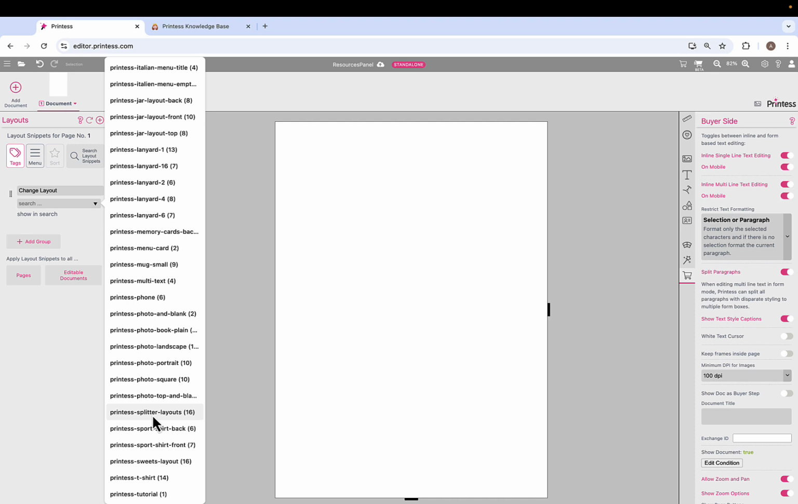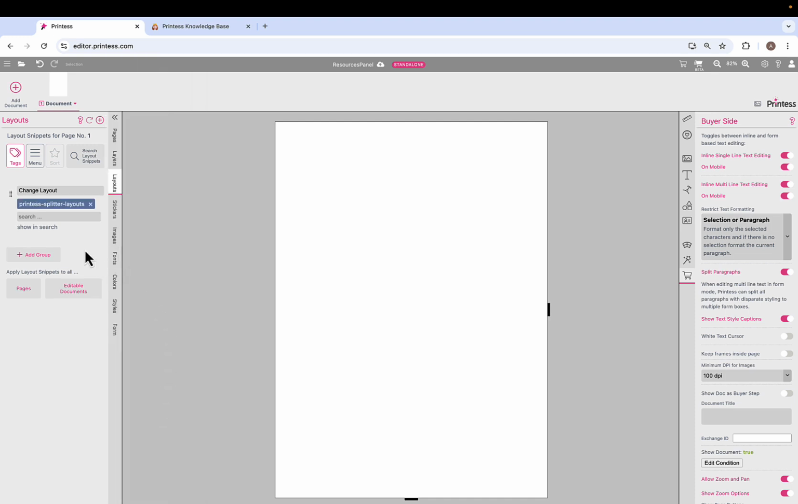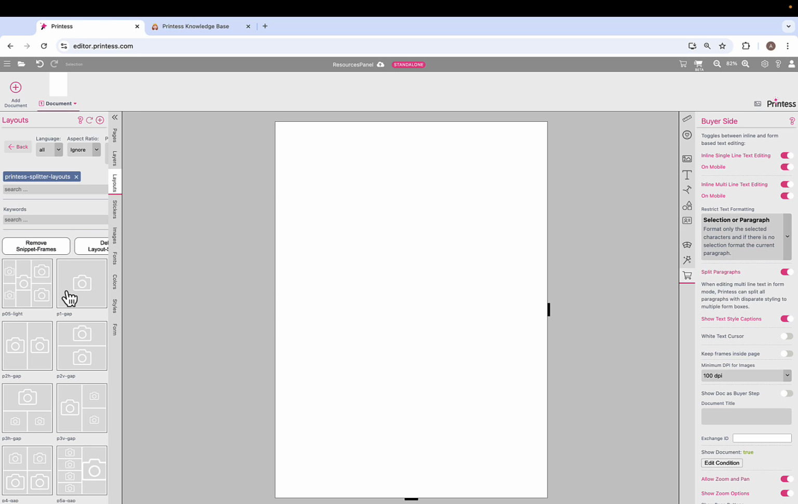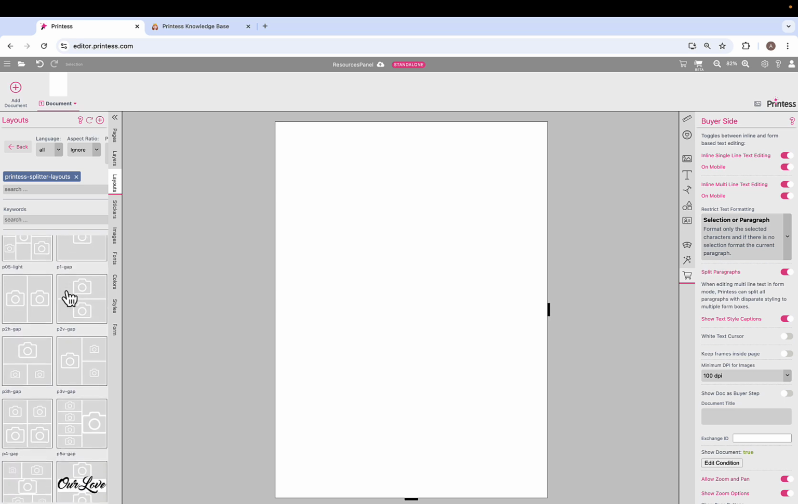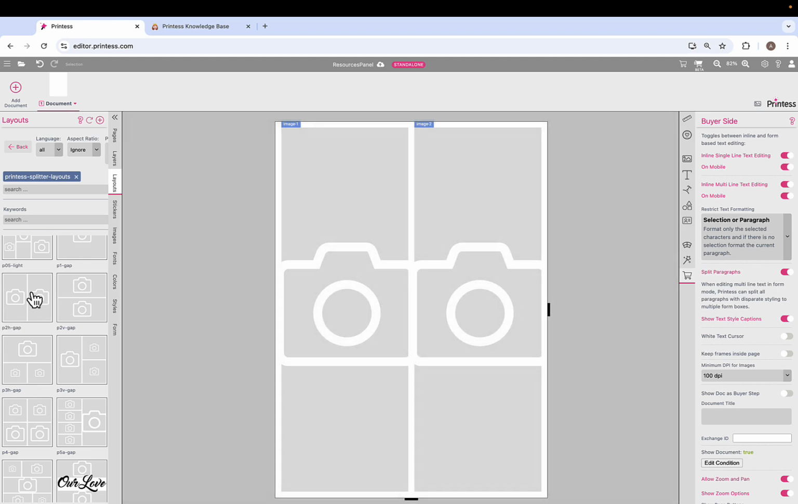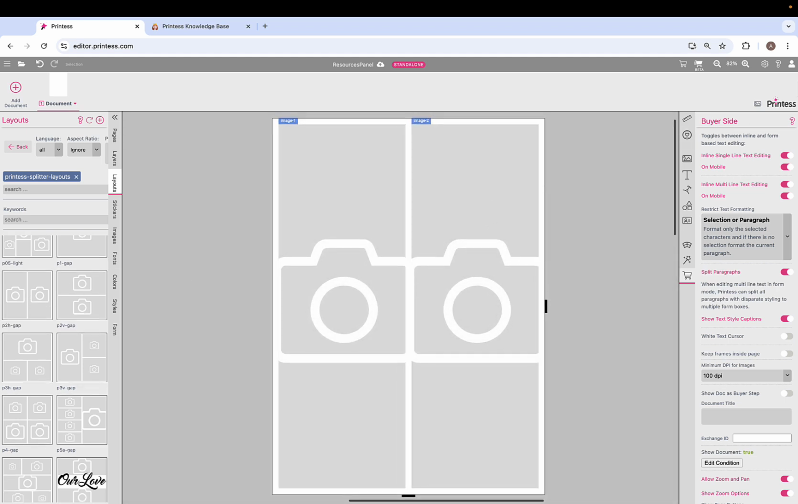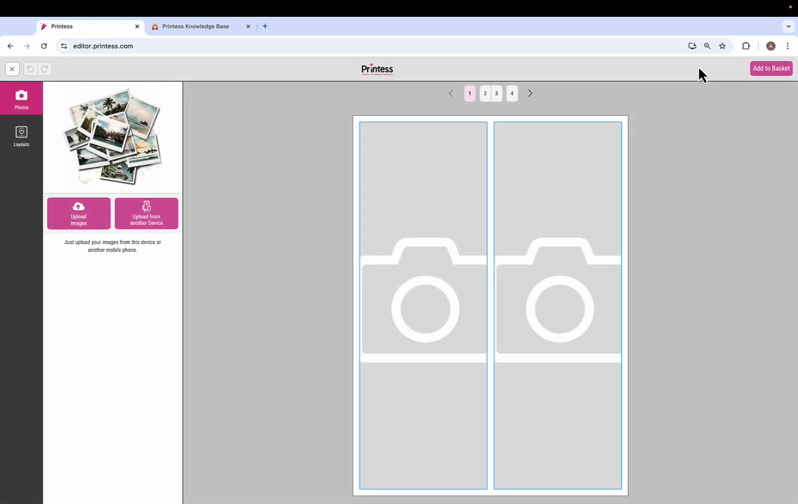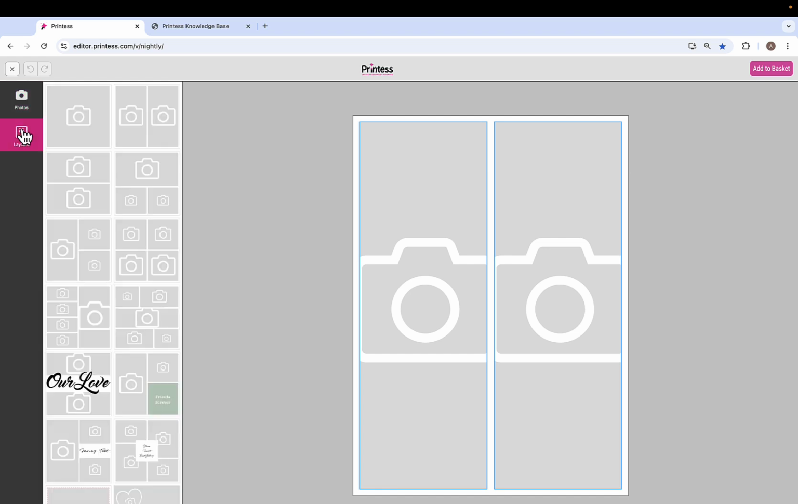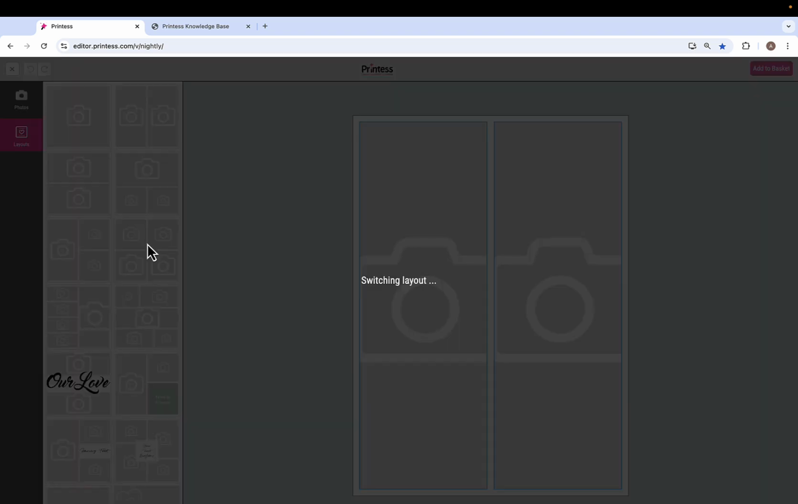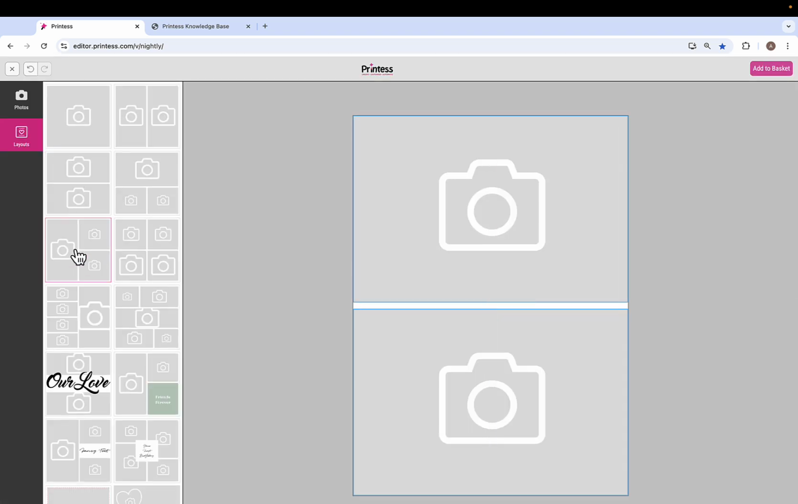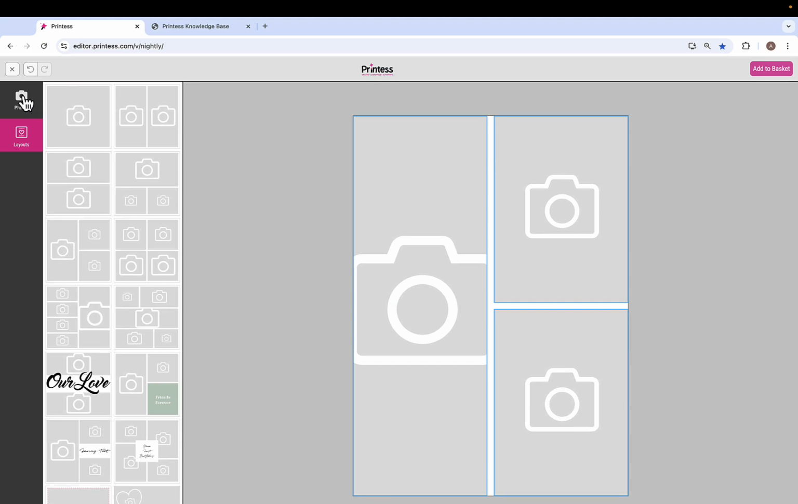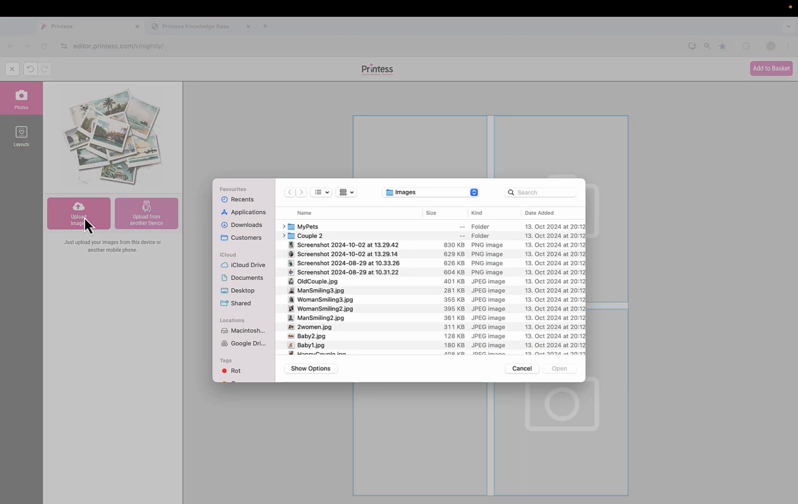I will go for the splitter layout as an example. And if I click on Show in Search, we get them previewed here. I can already place one here into the document. And if we now go to the buyer side, the buyer can now replace the existing layout with any other layout snippet available here to upload his own images.